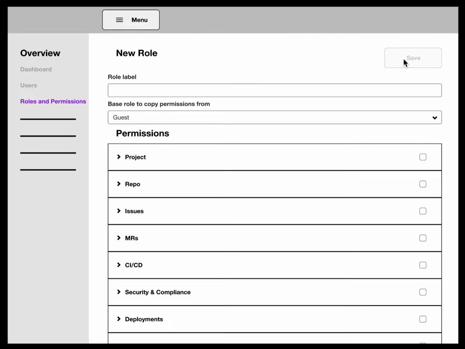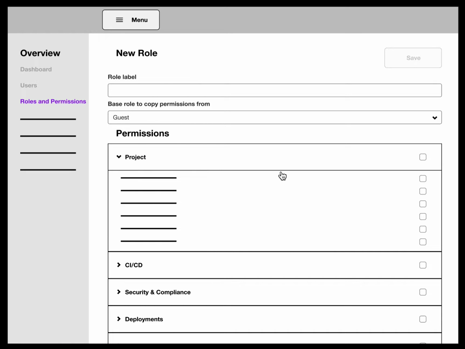So the assumption being that we'll click on a new role, we'll give it a name, and we can select, for example, permissions. We'll say we've selected some different permissions. We give it a name. The idea here would be it would have the base role to copy permissions from. So the 5 roles that we currently have in GitLab, we could use as kind of like a template.